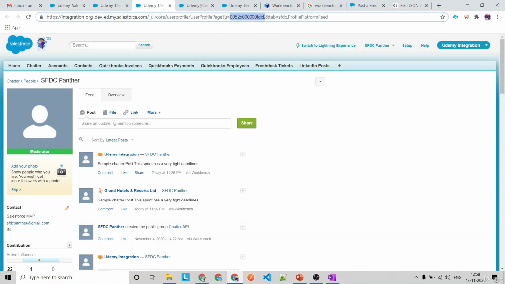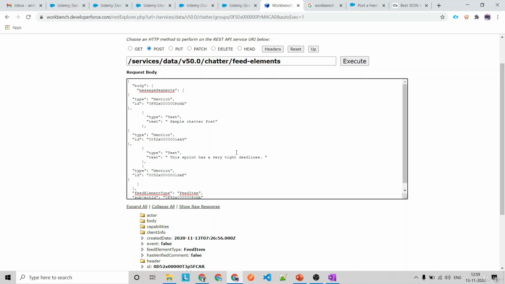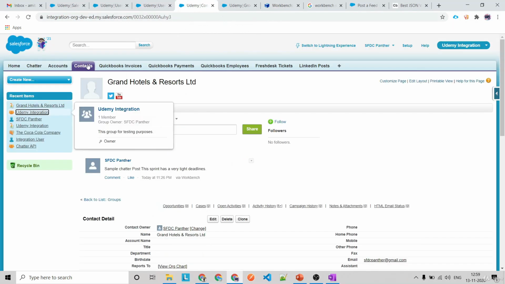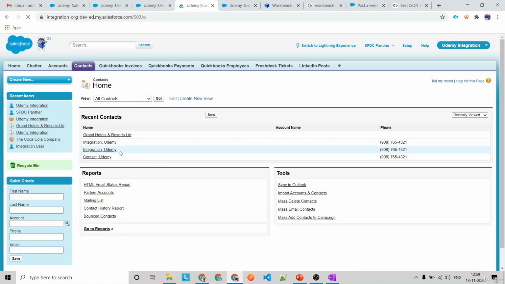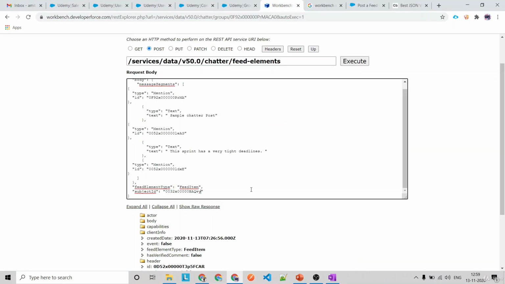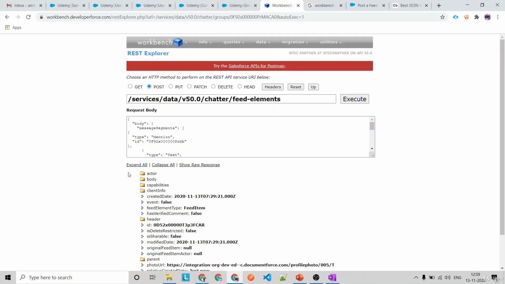Then we have this SFDC Panther. So these are the three different targets that I'm going to do, and to create this post we are going to use a different record. We are not going to use the same record. So I will use this contact Udemy this time. So we have got this, right? Let's quickly try and see if this works. So this is working perfectly.